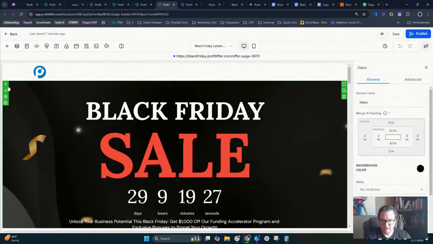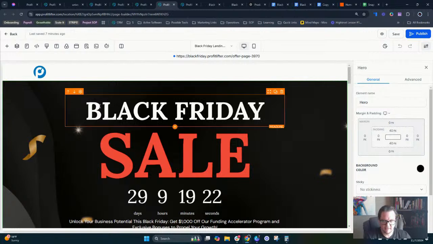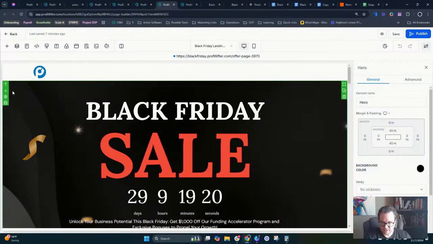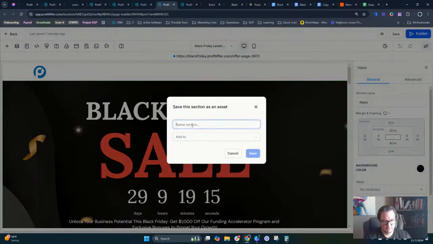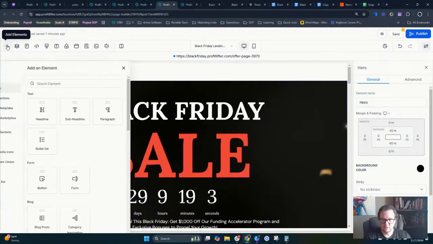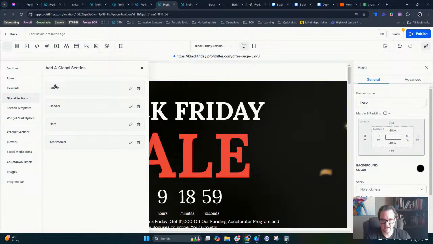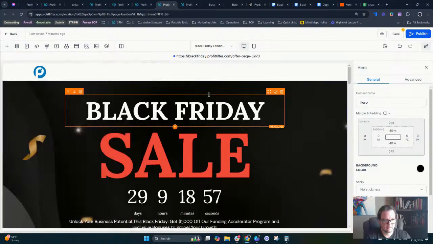So right up here at the top, okay, so here in the builder, it's the save button on the top left. And then you would name the section, then you can add it to your templates or your global section. So let's just call this hero, and we'll add it to a global section just so you can see it. Then if you want to reuse it, you come up here, hit plus, and you'll go to global section, and you'll see hero right there.